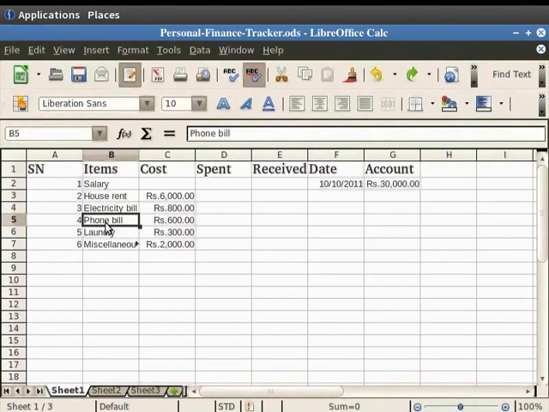Another method of navigation between cells is by keys: Tab to go to the next cell in a row, Shift plus Tab to go to the previous cell in a row, Enter to go to the next cell in a column, Shift plus Enter to go to the previous cell in a column.